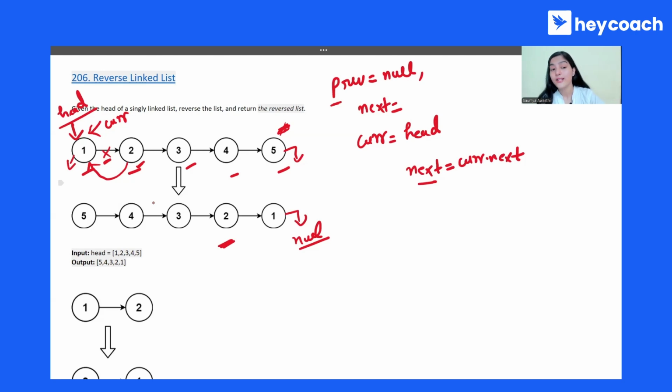So we can say current dot next. Hey, current dot next, can you point towards prev? Means 1 is now pointing to null. Okay, 1 is now pointing to null. So this part has been sort of reversed, we can say. This has been reversed. So now what do we do?